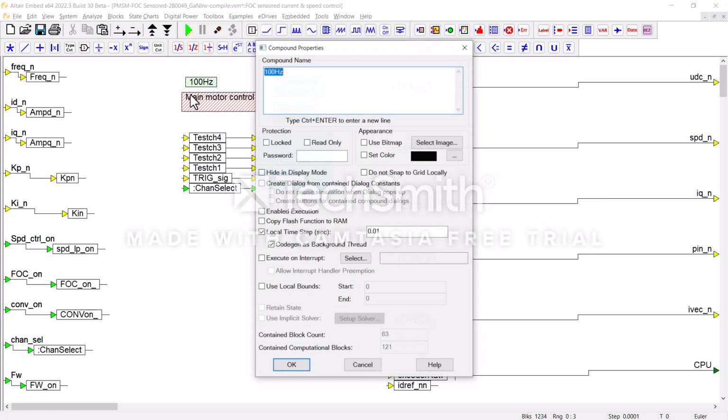This 100 Hertz diagram is in fact running at 0.01 seconds, or 100 Hertz, and it's being code generated as a background thread. That means it's scheduled out of the idle loop. It will run at the 100 Hertz rate as best it can, but it gets preempted anytime there's an interrupt. So low priority, jitter tolerant tasks would go in there.